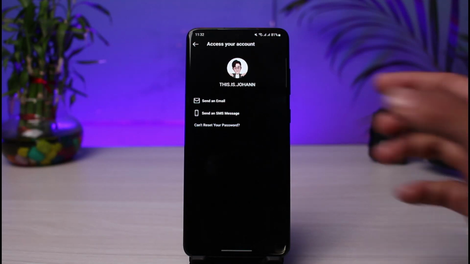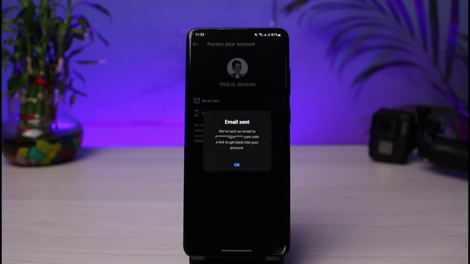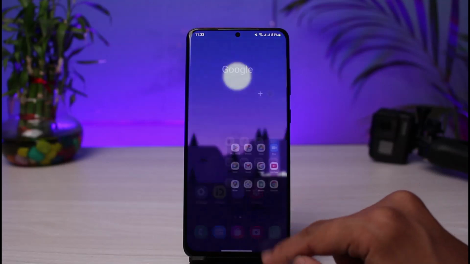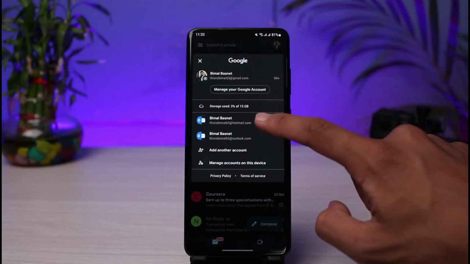So I'll just go ahead and select the send an email button over here. Once I select send an email, you'll be able to see that it has sent an email to one of my email addresses over here. So just go ahead and open up that particular mail. I'll go ahead and open up my mailing address over here. I'll make sure that I'm on that particular mail.